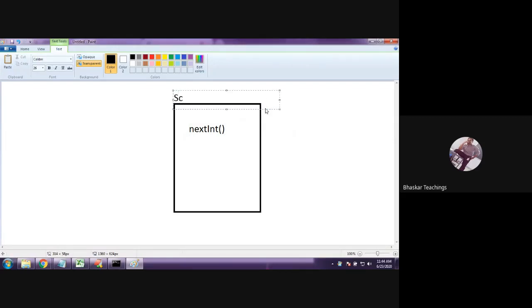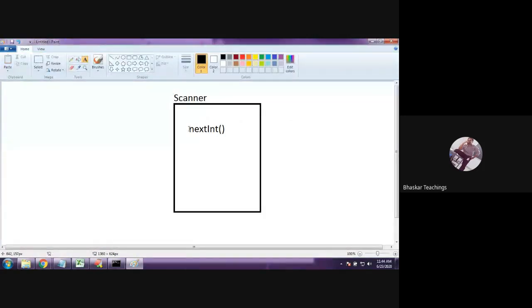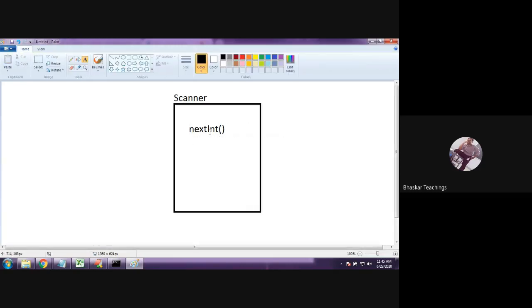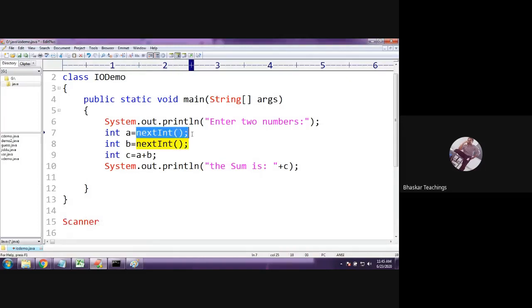Okay. So now the next question. We got the answer for the first question. Next, which class does this method belong to? nextInt belongs to the Scanner class. And the next question is, what type of method is it? Instance method or static method? And the answer is instance method. Okay, instance method. So therefore, you need to create an object for that class. Before using the instance method in this program, you need to create an object for that class.